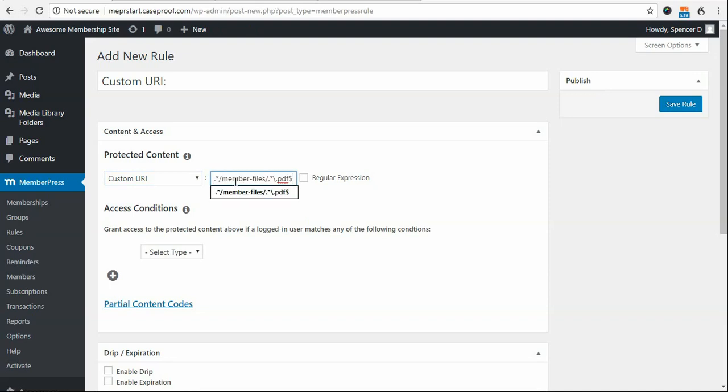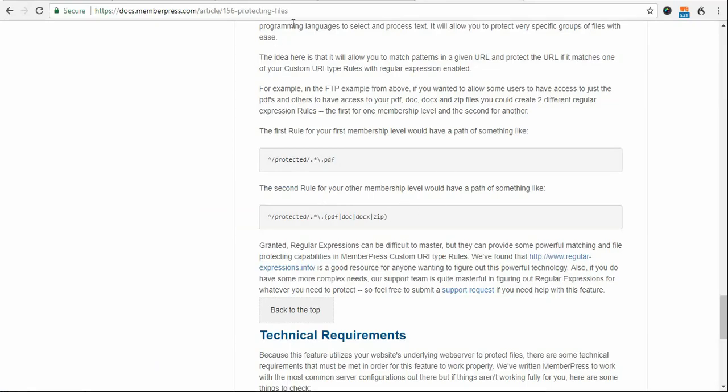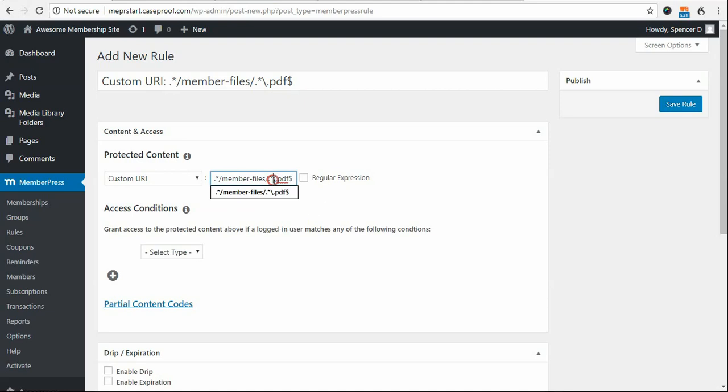Or specifically in this case, I'm protecting all of the PDFs within that folder. If you need to protect more than just PDFs, then you can do that by changing out the solid.pdf here for what's outlined in our protecting files documentation page. That would protect all files of PDFs, docs, docx, or zip files within that folder. But for this example, like I said, I'm just protecting PDFs.